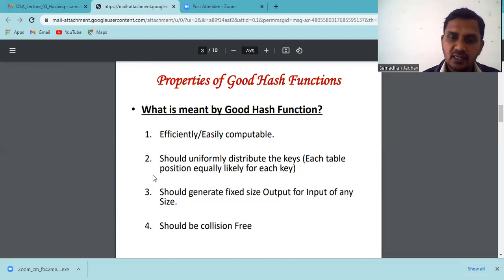Now the fourth property is that if the hash function is collision free, then we can say it is a very good hash function. It is very difficult to have such a hash function, but if it can at least reduce the collision, then also we can say that it is a good hash function. By generating a unique index for the input keys, so that there will be less collision or no collision, that hash function will be a good hash function.